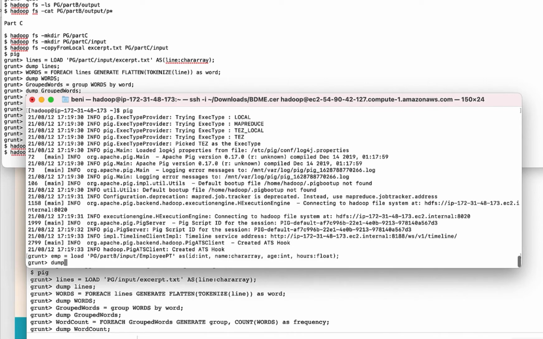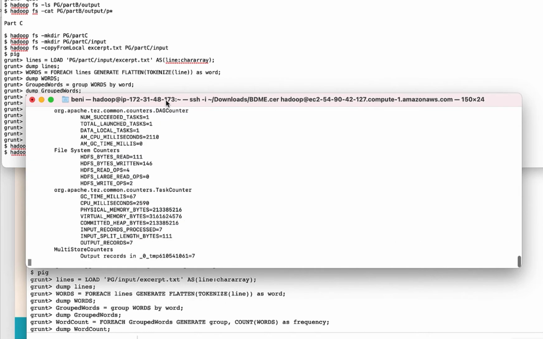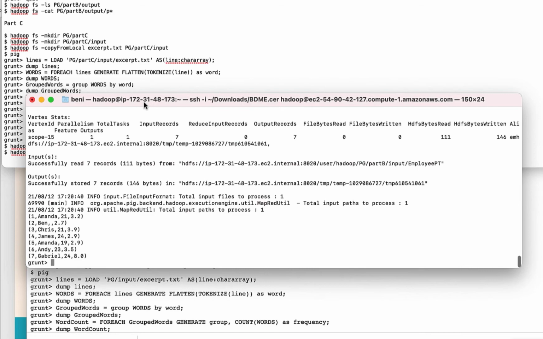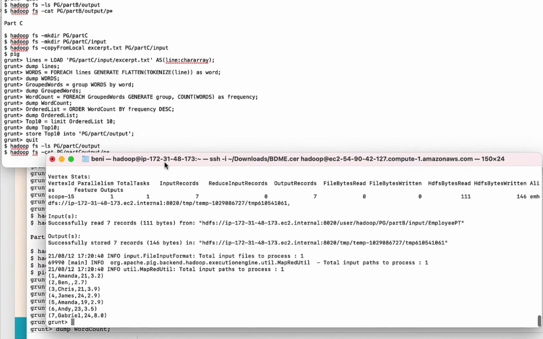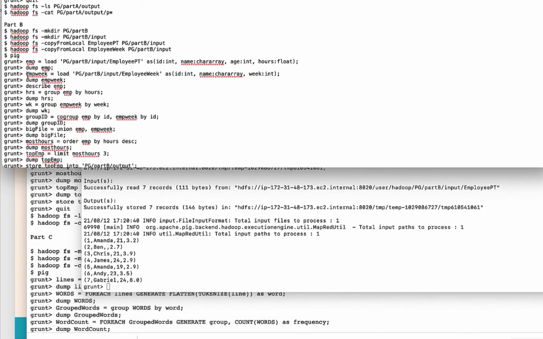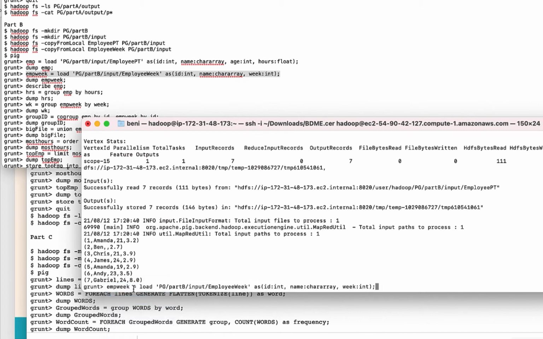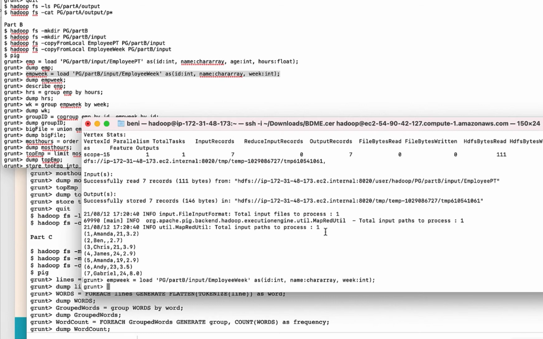just to make sure that the records are loaded properly, let's do a dump on the EMP. The results are there. Let's do the same thing for the employee week. So I'm going to create a new bag called EMP week, and I'm going to load the data from the employee week. The fields here are ID, name, and the week integer, the number of weeks that each employee has been working. You can run a dump.